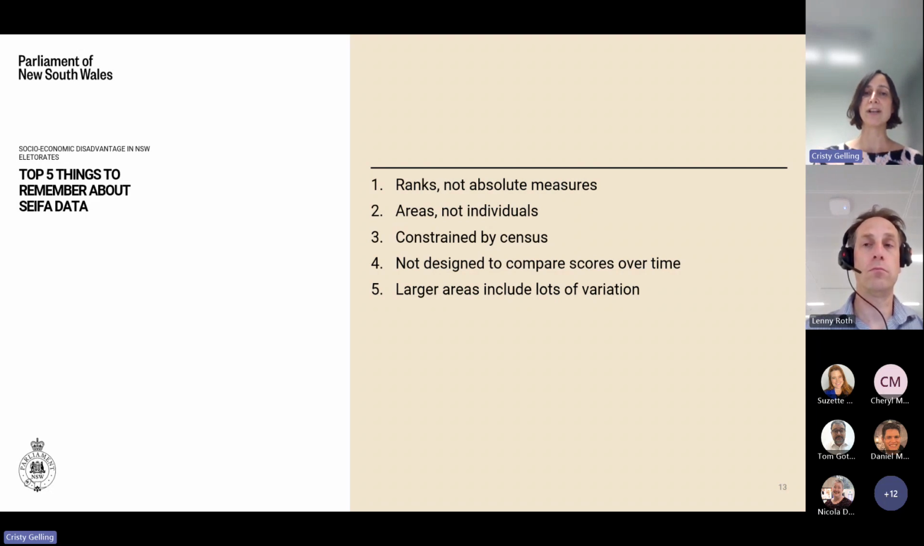If you remember only one thing that I say today, it's that when we look at all the colours on the maps and the tables, the maps are summarising ranks. So this is just rank information. The second important thing is that it is calculated for areas, not individuals. So a person can't have a SEIFA score, only an area.